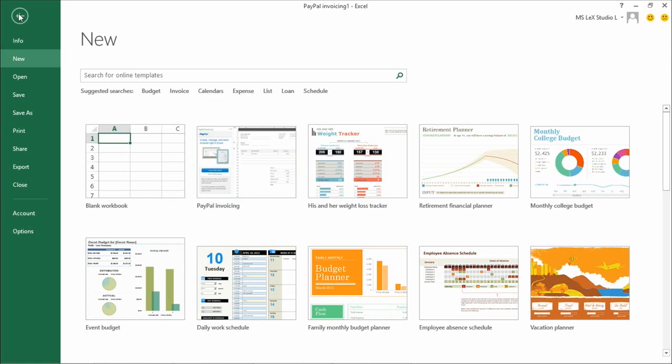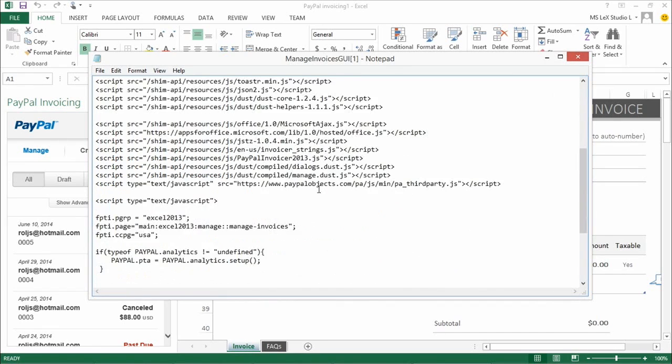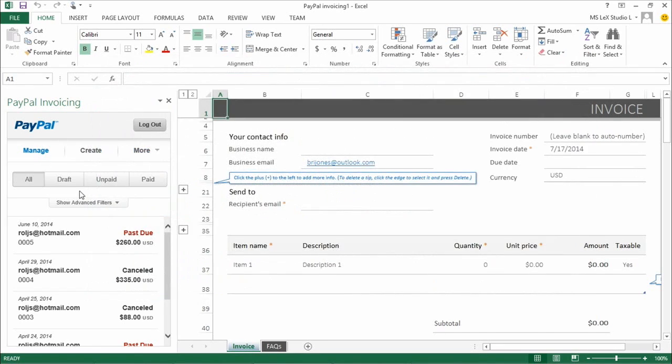So when I open up that PayPal invoice, you'll see that I just get a spreadsheet that shows up here on the right. And on the left here, there's this task pane. This is the app that PayPal built. This is also using that same technology, just HTML and JavaScript. In fact, I could right-click on this and say View Source, and you can see the HTML that they've used to build this solution.